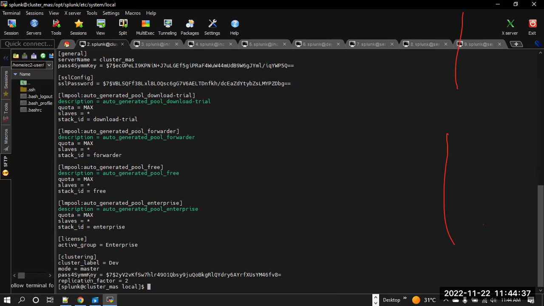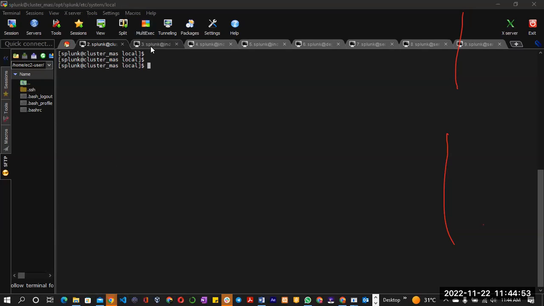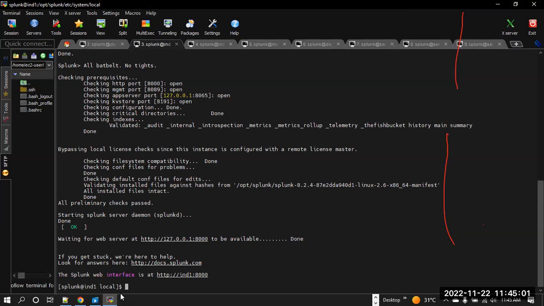Now, everything is okay here. This has been configured to be my cluster master. The next thing is to link my indexers to it. Now I can decide to do this from the front end, or I can decide to do this from the back end. Let's see. Okay, let me do this from the back end.